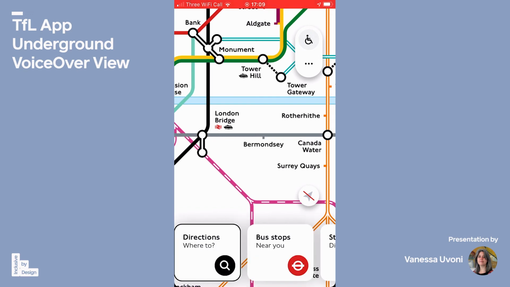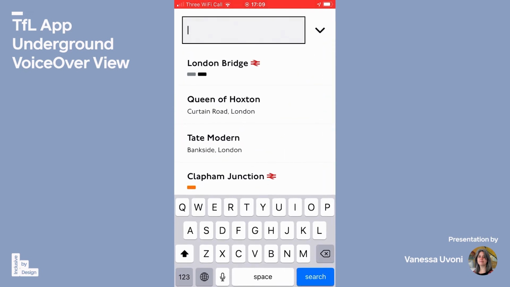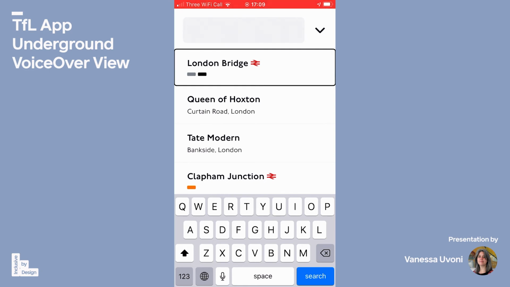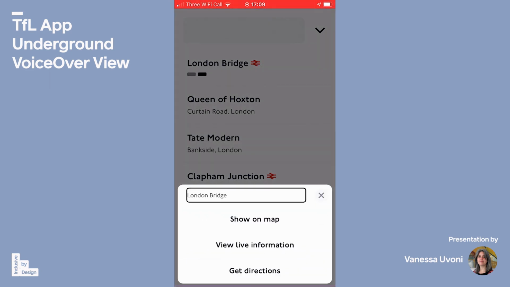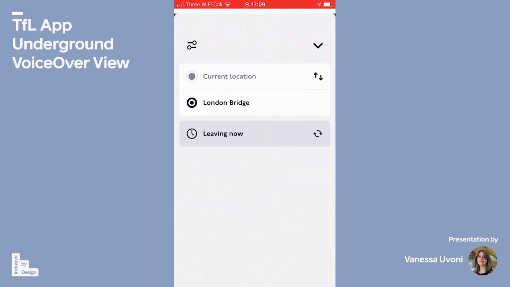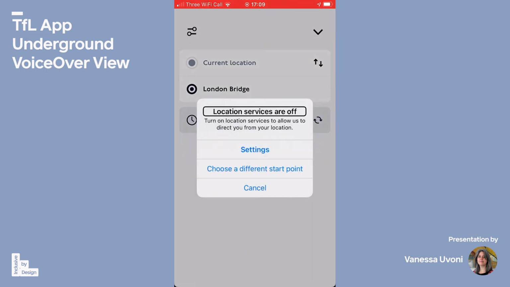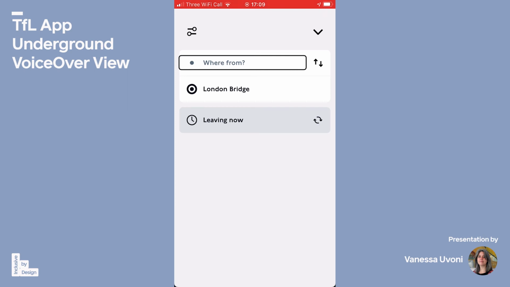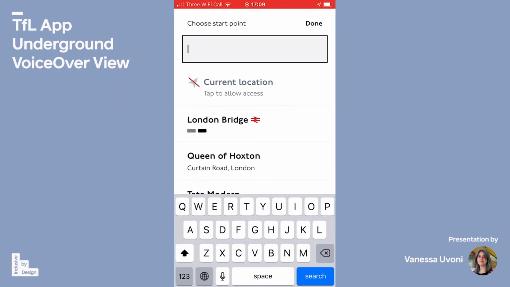Directions. Where to? Button. Tap search field is editing. Insertion point at start. Use the rotor to access misspelled words. London Bridge. Options for London Bridge. Close. Show on. View live. Get directions. Alert. Location services are off. Choose a different start point. Button. Where from? Button. Tap to change. Search field is editing. Insertion point at start.